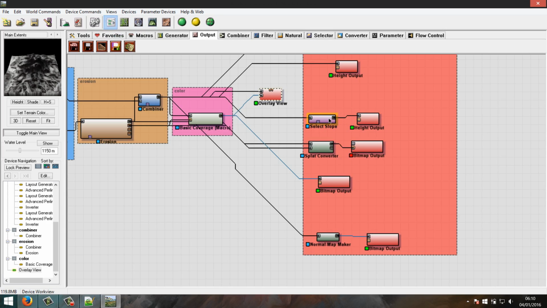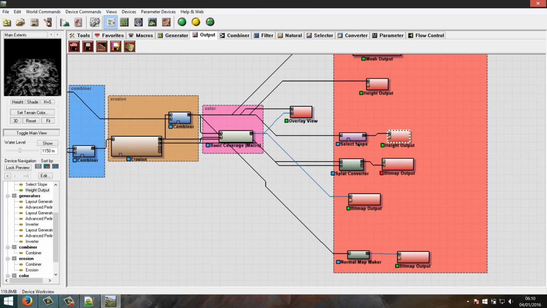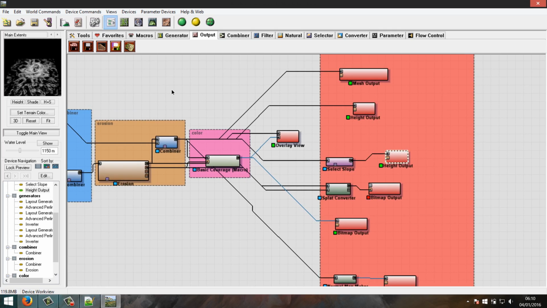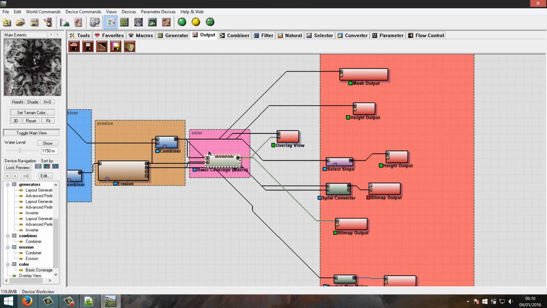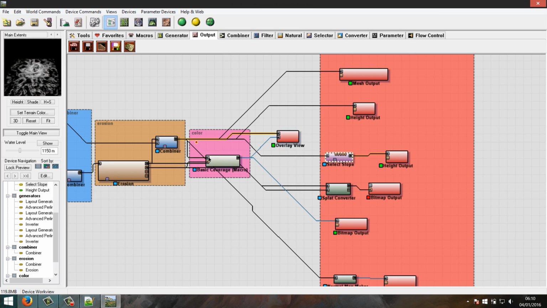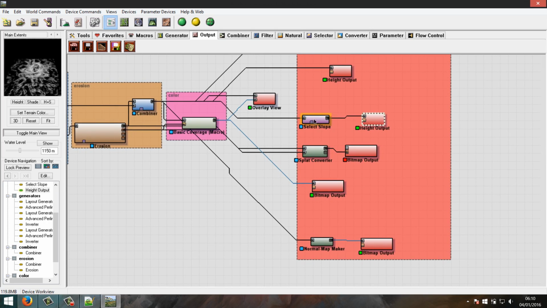I also have a select slope and a height output file. The select slope is just so that I can have a mask where I can use it as it is and only affect the steep areas, or I can just invert the mask in Octane or whatever software I'm using and select the flat areas. And I'm putting this into a height map and not a bitmap, because you can only use it as a height map output with the select slope thingy.